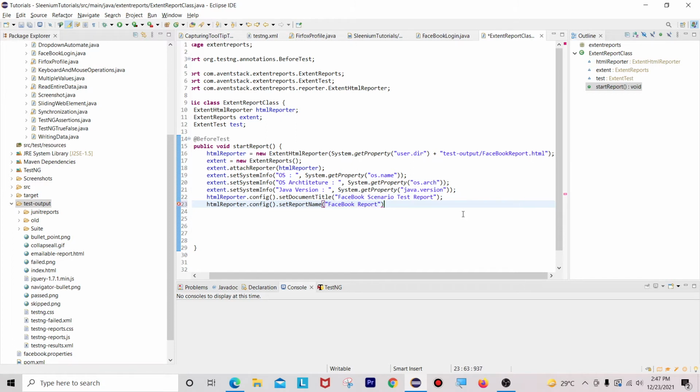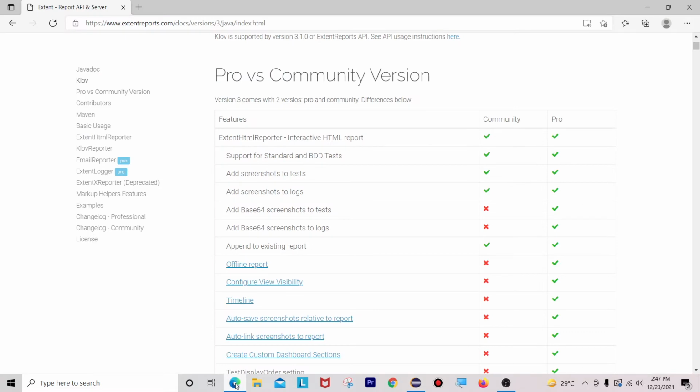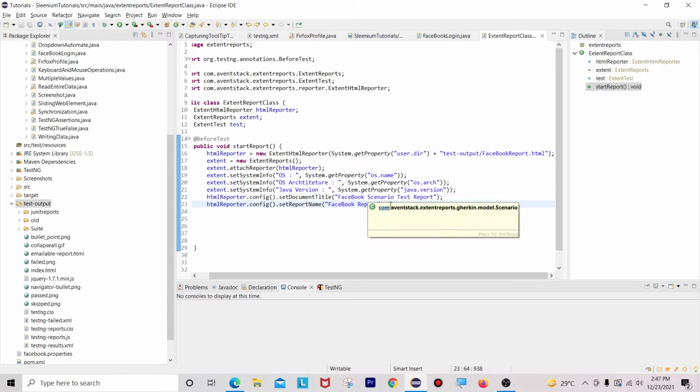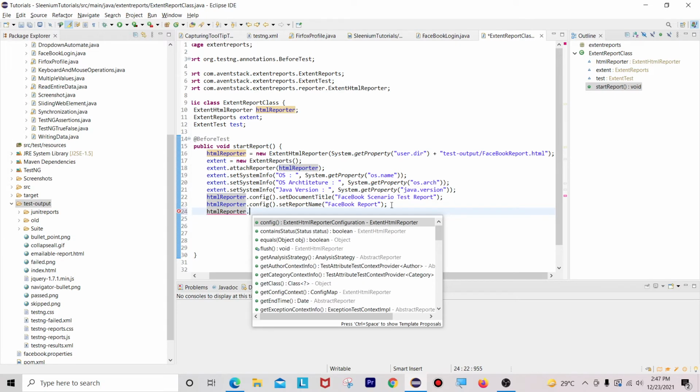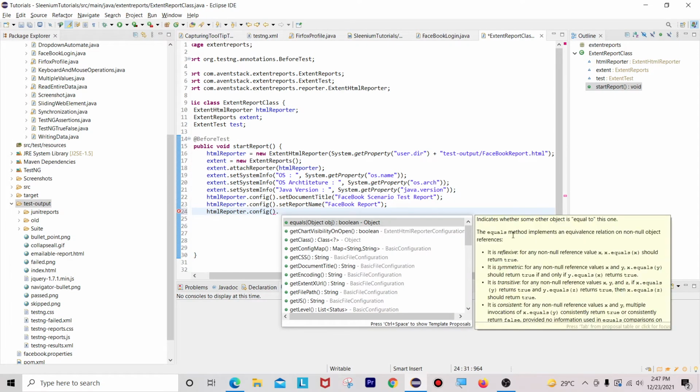Okay, Facebook report. Now we added one title for our report, like extent reports API and server. In the same way, we added our report name, that is Facebook report. So once that is done, we can configure how many you want. Now I am showing you just which are necessary, that one only you can take. Config dot.